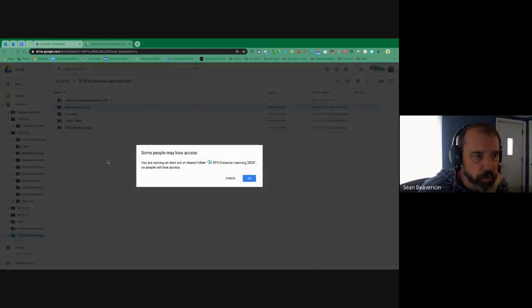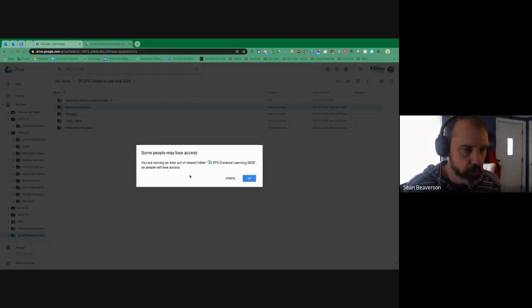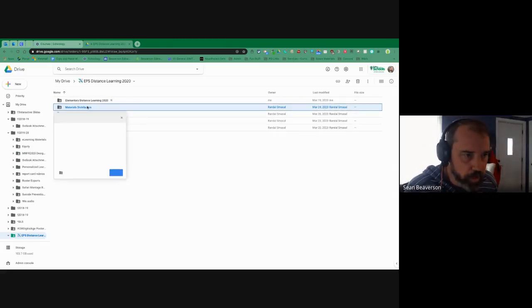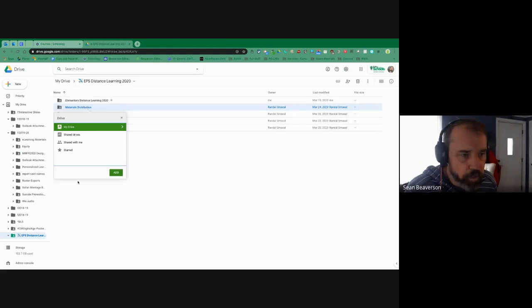And if I do that, I am going to get this warning: some people may lose access. Don't skip that and say, oh, okay, well, I don't know that I want to do that. So click cancel. Instead, you can press Shift Z. When you press Shift Z, that changes the menu to Add To. Now you can have this folder live in two places at once.